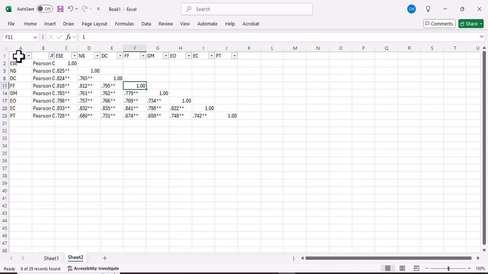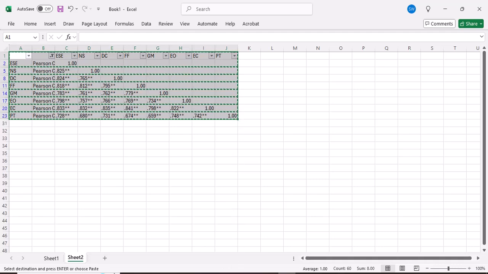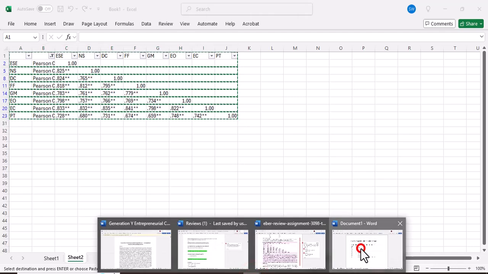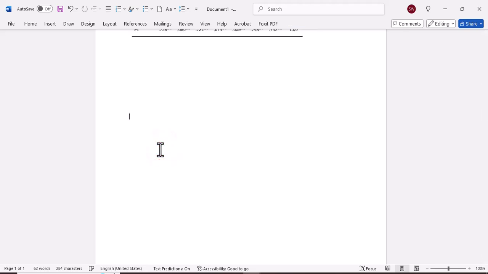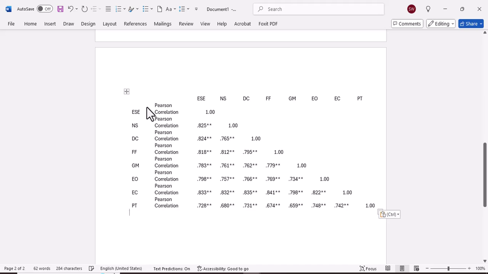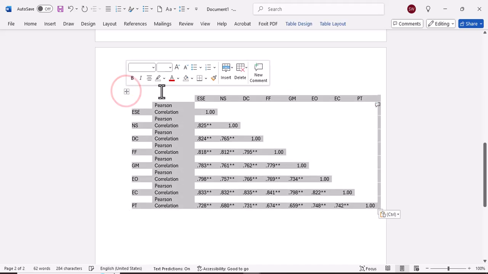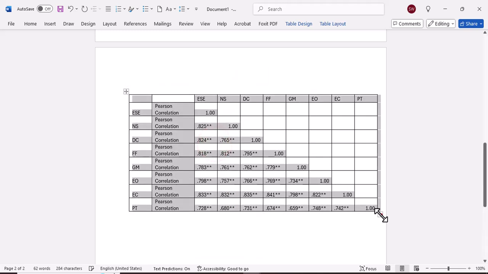Then after that we can copy the output, we come here and paste it in our Word, we paste it here. Then we can put all the columns and rows like that, and then maybe we can squeeze it a bit.